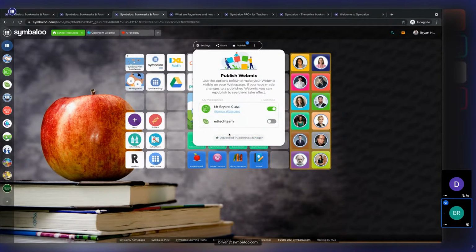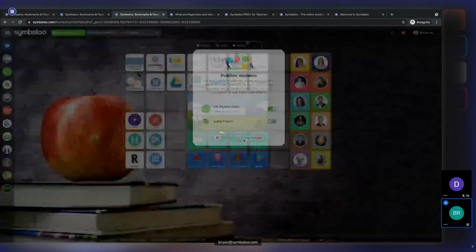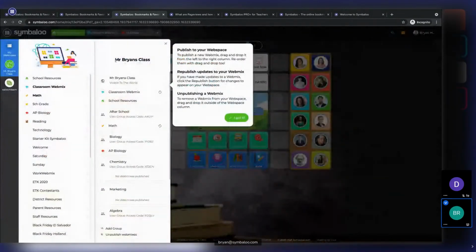Or there's one more feature where you can click here, which is the Advanced Publishing Manager. And now this is a new feature to Symbaloo PRO with Webspaces, which connects to your Webmix menu as well as your Webspace menu here. And it gives you a little overview of what you can do here. So you can publish to your web space, republish if you want to push out any new changes, and you can unpublish or remove a webmix from your web space.